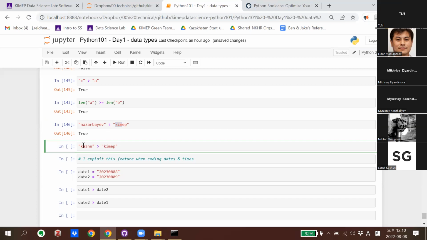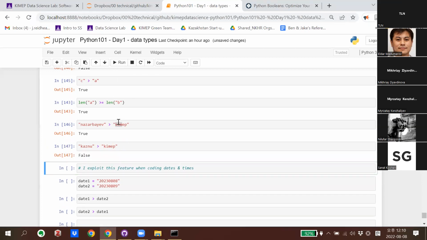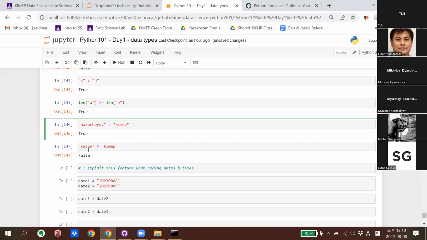What about Kaznu? Is Kaznu greater than KIMEP, true or false? False. It's going to be false because KA comes earlier in the alphabet than KI.